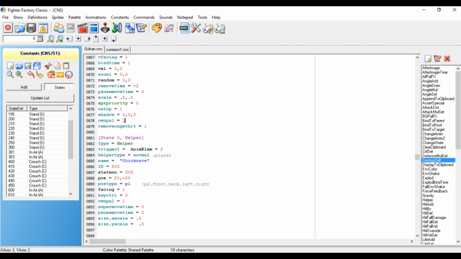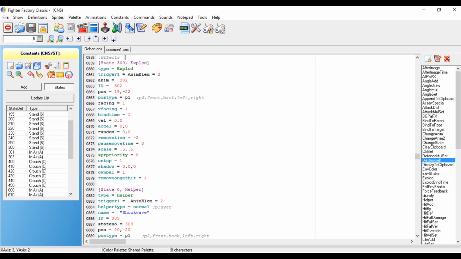Awesome. So obviously the effects aren't gonna look good if I just put them out like this right now, because the animation element is different for this, so I'm gonna change it from 2 to 3.